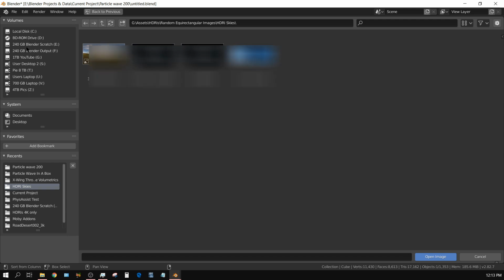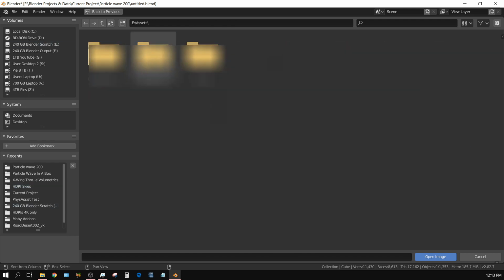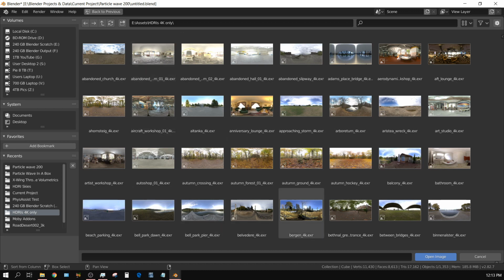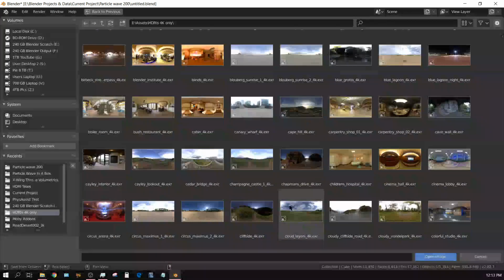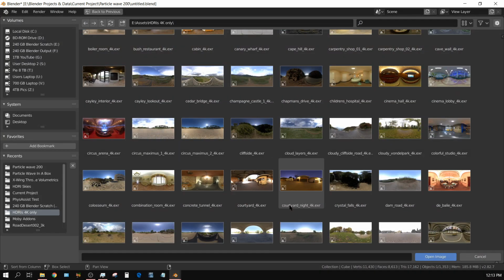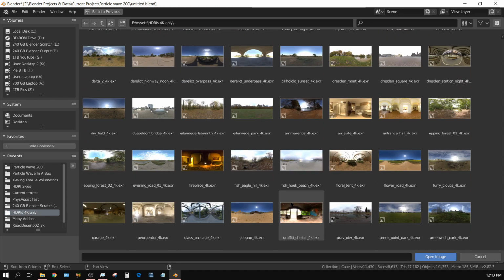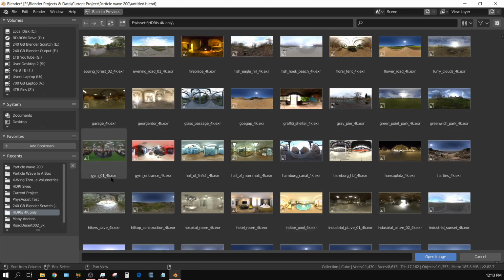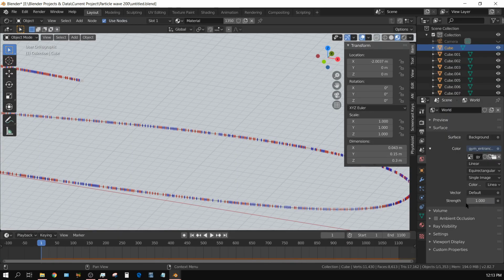Well, that's the wrong one, wrong folder. And I'm just going to use probably an interior scene, fairly bright. This looks like a good one. And leave that set to 1.